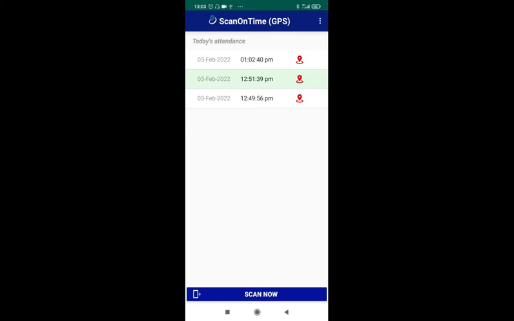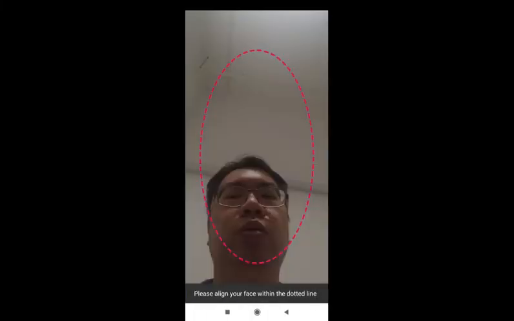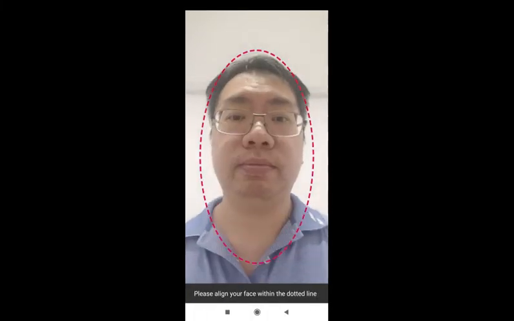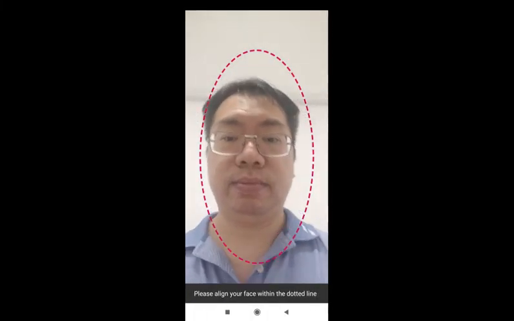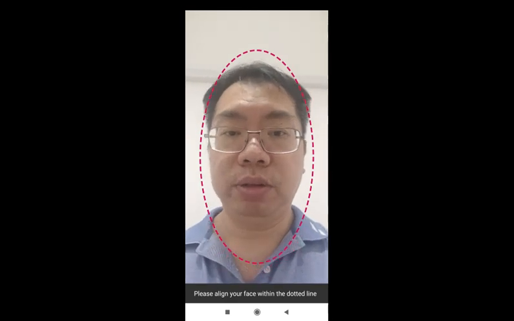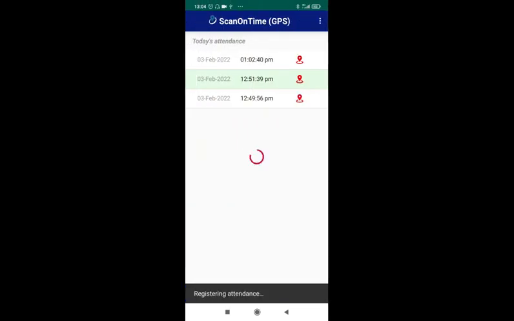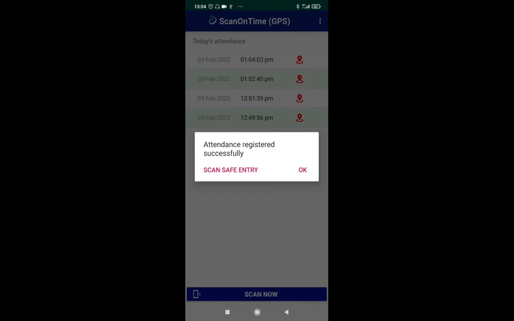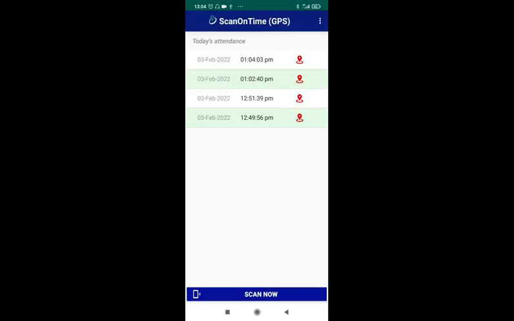What we do here is that when we start work, we will do the first scan. And when we finish our work, we will do a second scan. It will prompt you to realign your face, make sure that your face is aligned properly. We'll be using your first in and your last out timing to register your attendance for the day. So this is very simple. That's how you can use ScanOnTime.